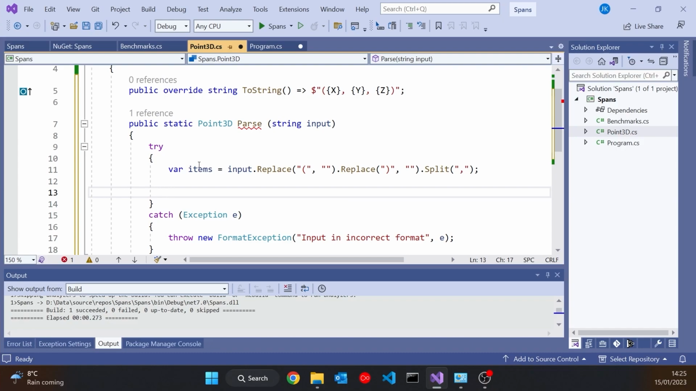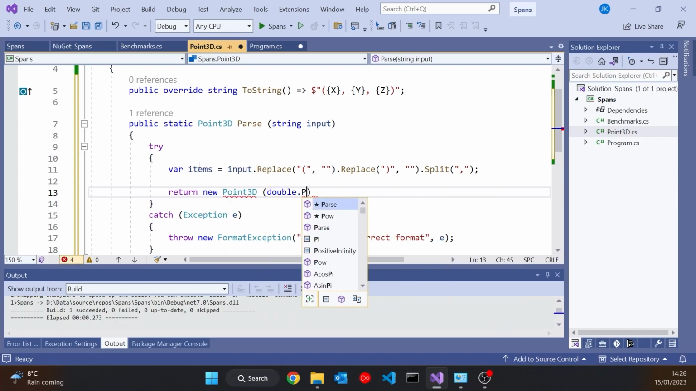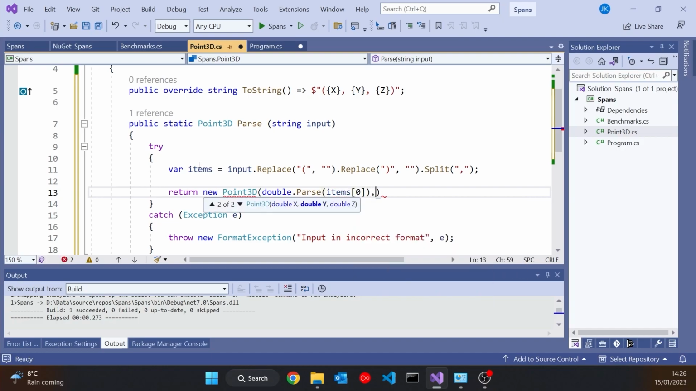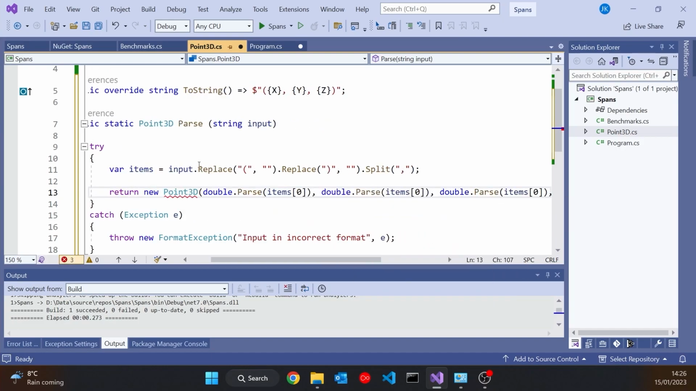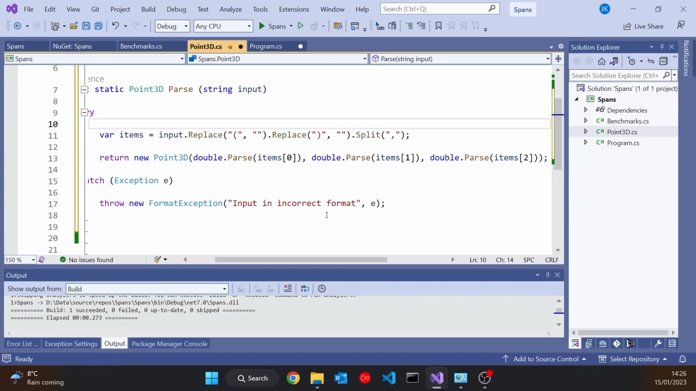So then we need to convert those into numbers. The last thing we need to do is say return new point3d, and then we can simply say double dot parse, and then items 0, and then just the same thing for the other two, and obviously make those items 1 and items 2. And then that should be working okay.